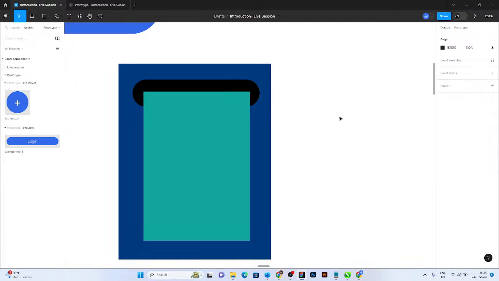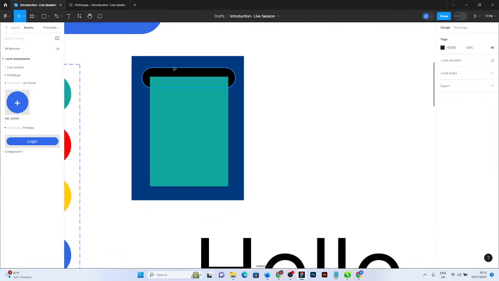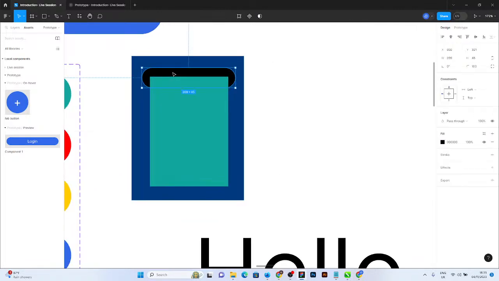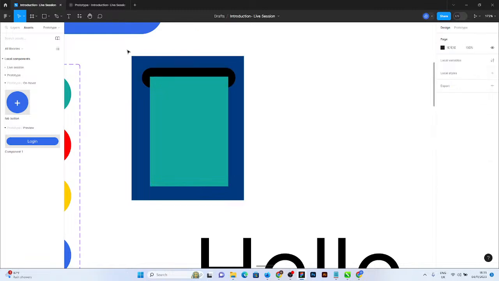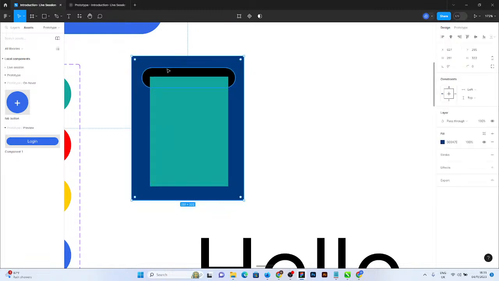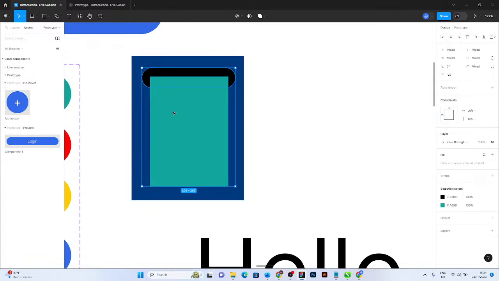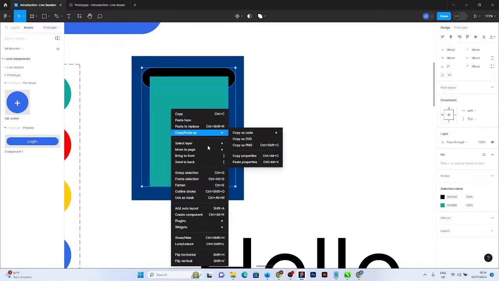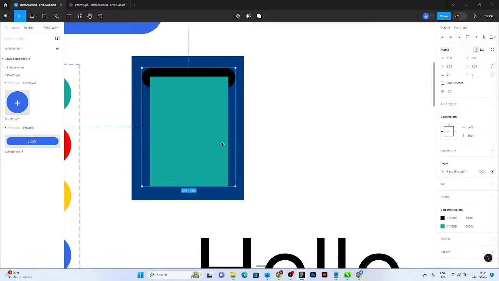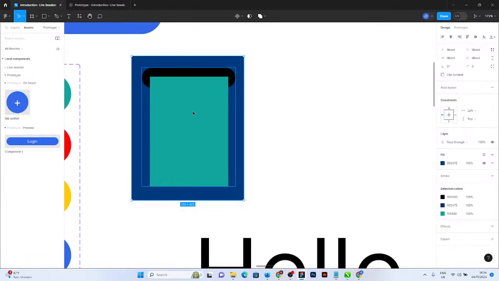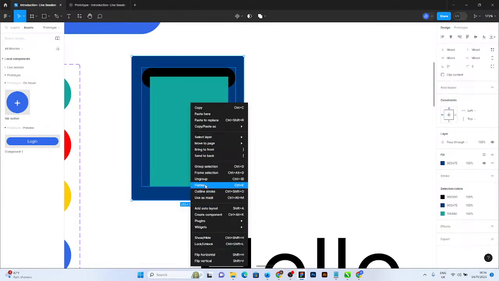Okay, now let's use these three things. Let me select everything here and add them in a frame. Let me select 1, 2, add these two in a frame. Okay? I'm going to add in a frame selection. And yes, so let me also select everything now. Add them in a frame. Okay?